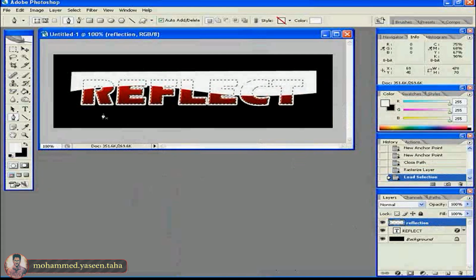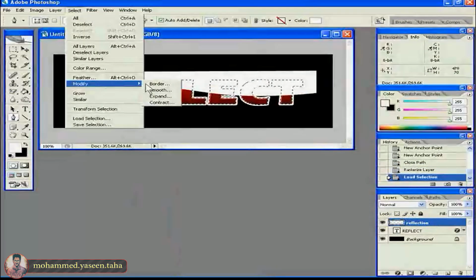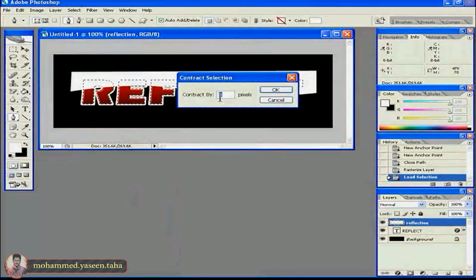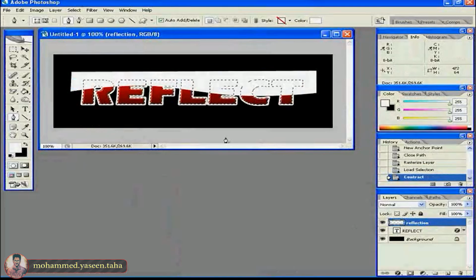Okay, now we still have the reflection layer selected here, and we want to delete everything outside our text here. First, I want to contract this selection a little bit, so I'm going to go to Select, Modify, Contract, and we'll contract that by about 3 pixels. Click on OK, and you'll notice the edges of that selection have come in a little bit.